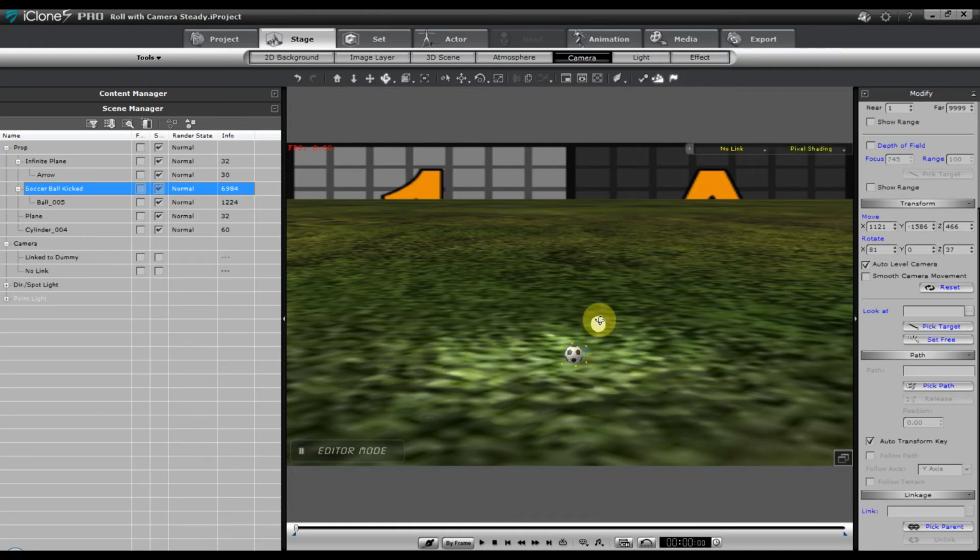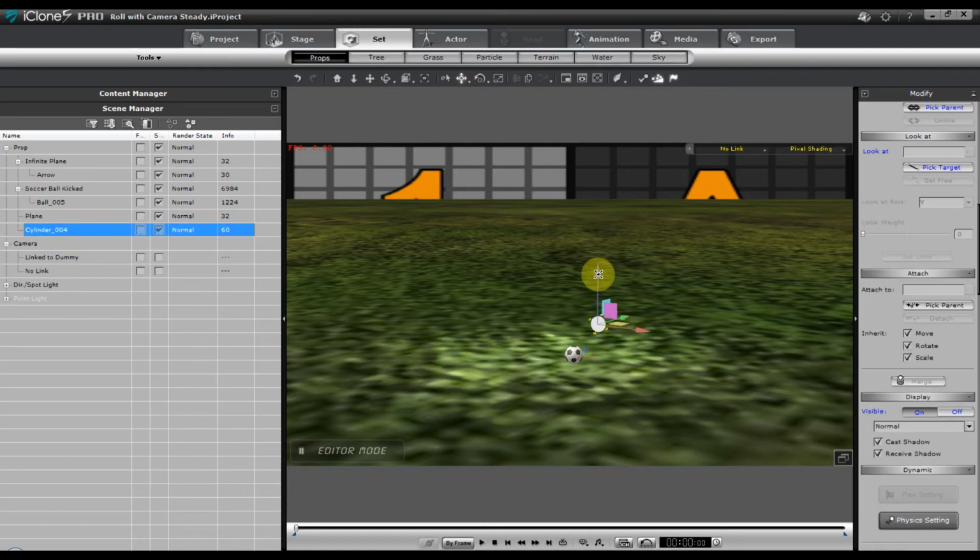Doesn't matter where it's coming from. I can have it come down here. I can take this cylinder now and move it here down to the field, and it'll still end up in its second location. Kick the ball. The only difference is the ball will not change its motion because physics is not enabled for it.